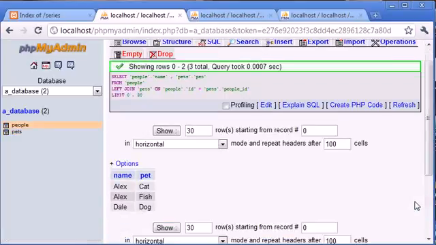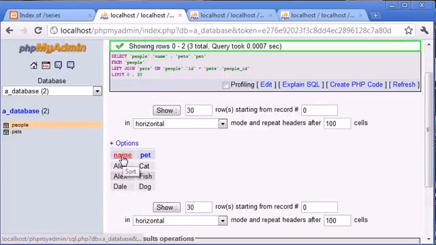Now you can see that what it's done is it's returned the name column or field if you like, and the pets. And what we've actually got here is Alex owns a cat, Alex owns a fish, and Dale owns a dog. So we've taken data from two different tables and joined it, but by only using one SQL statement.